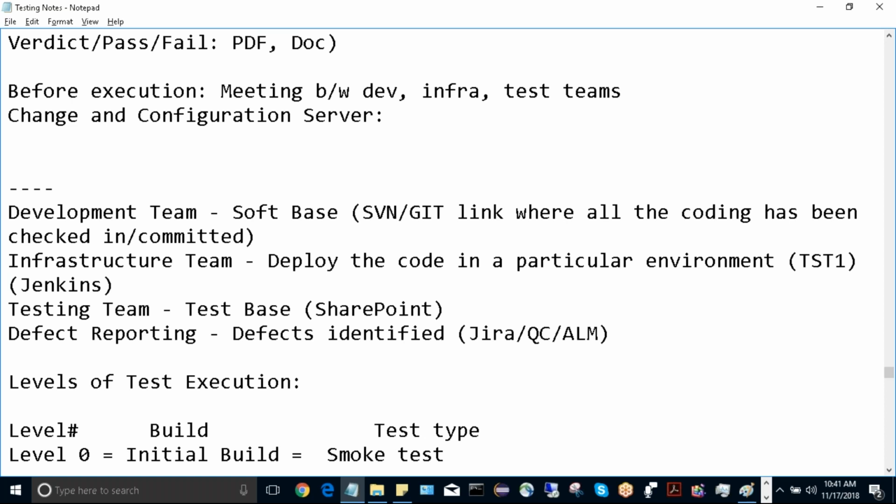The development team maintains a soft base. Soft base in the sense of where they store their code, the development code. Generally they will store their Java code or .NET code, C# code, whatever, and database code, in SVN or Git or any soft base. SVN stands for Subversion. Git, you already know. We are going to use Git for our automation code also, GitHub. They will provide a link where all this coding is checked in and committed, so that everybody is aware of it.